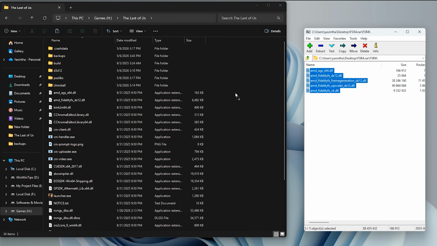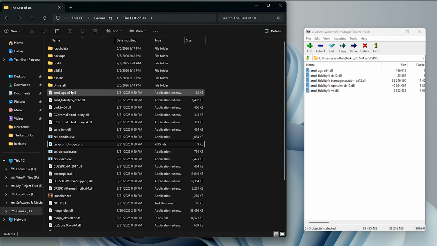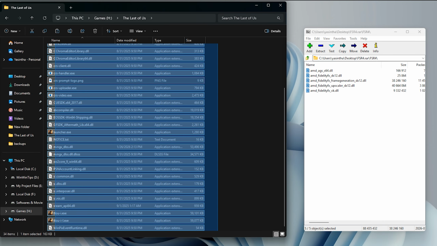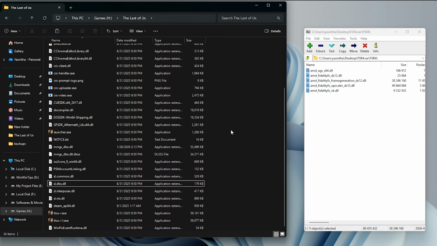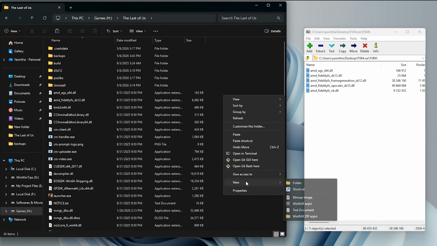Once you've downloaded the zip file, just extract the new files directly into The Last of Us Part I game directory. But first, make sure to back up your original .dll files into a new folder. It's much safer to have those originals saved just in case.